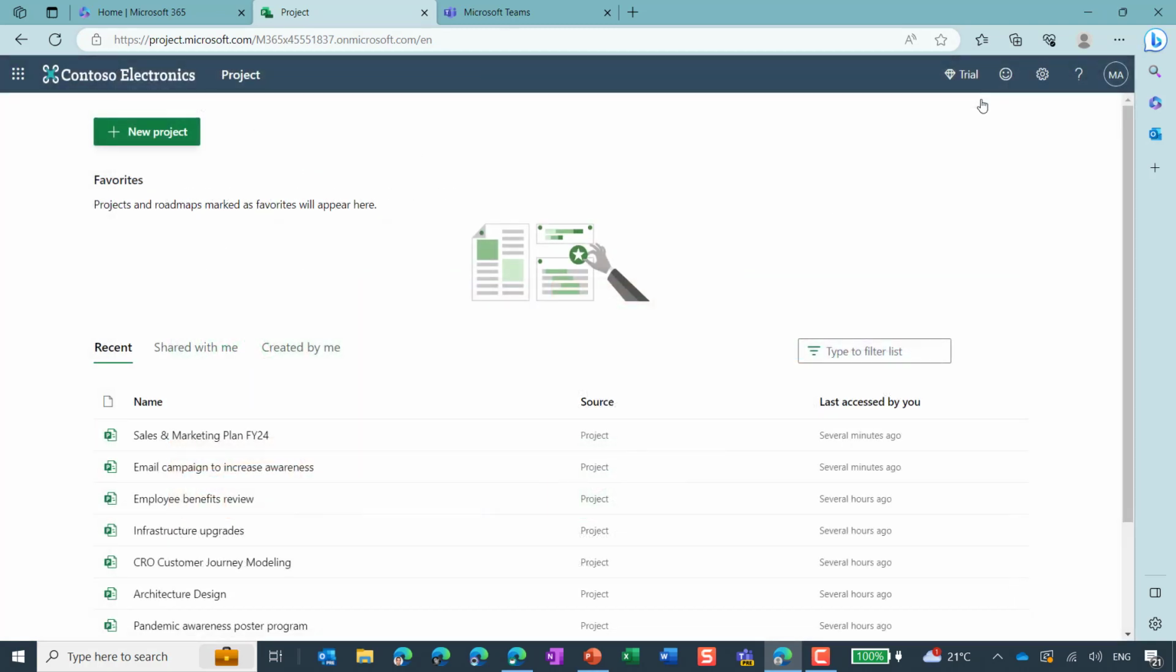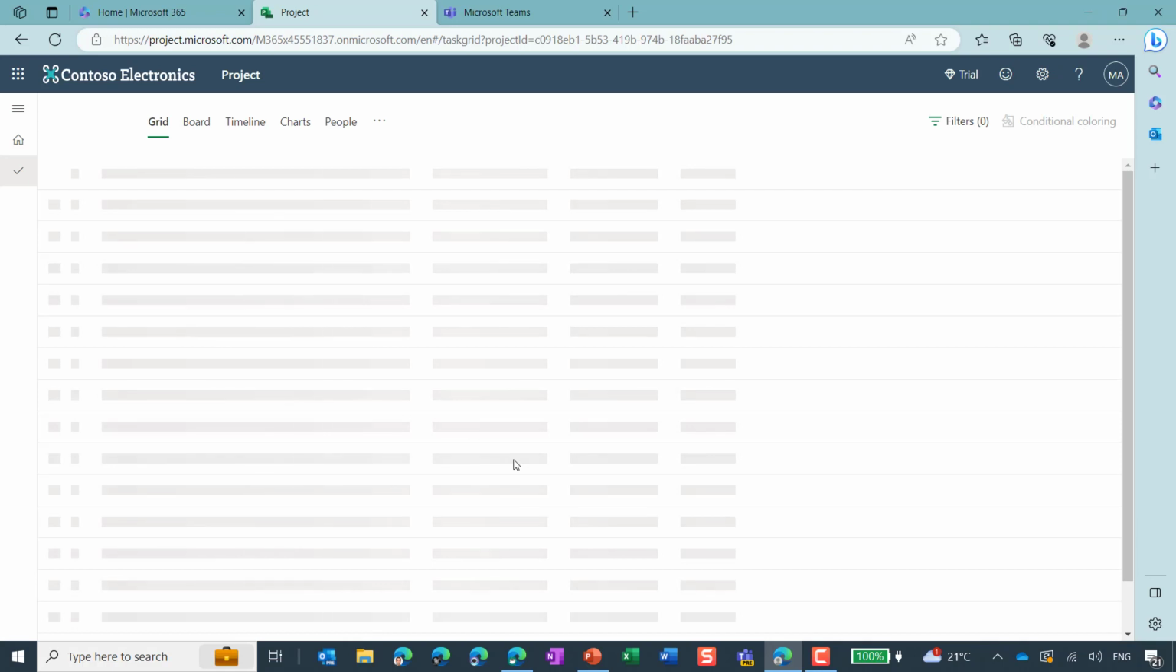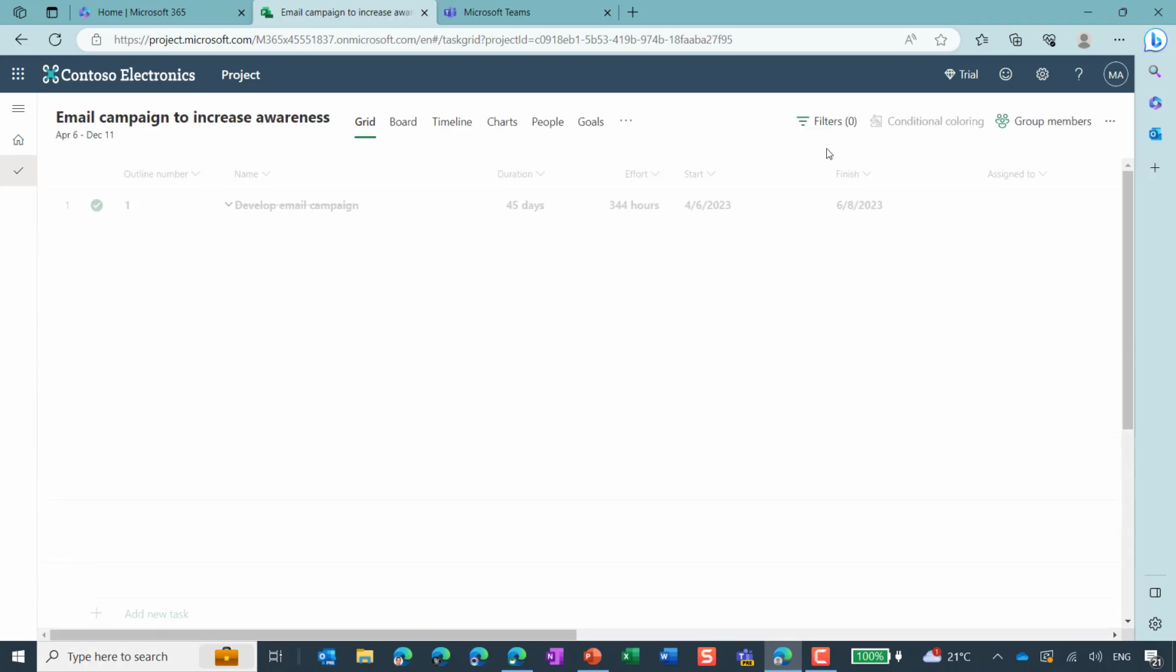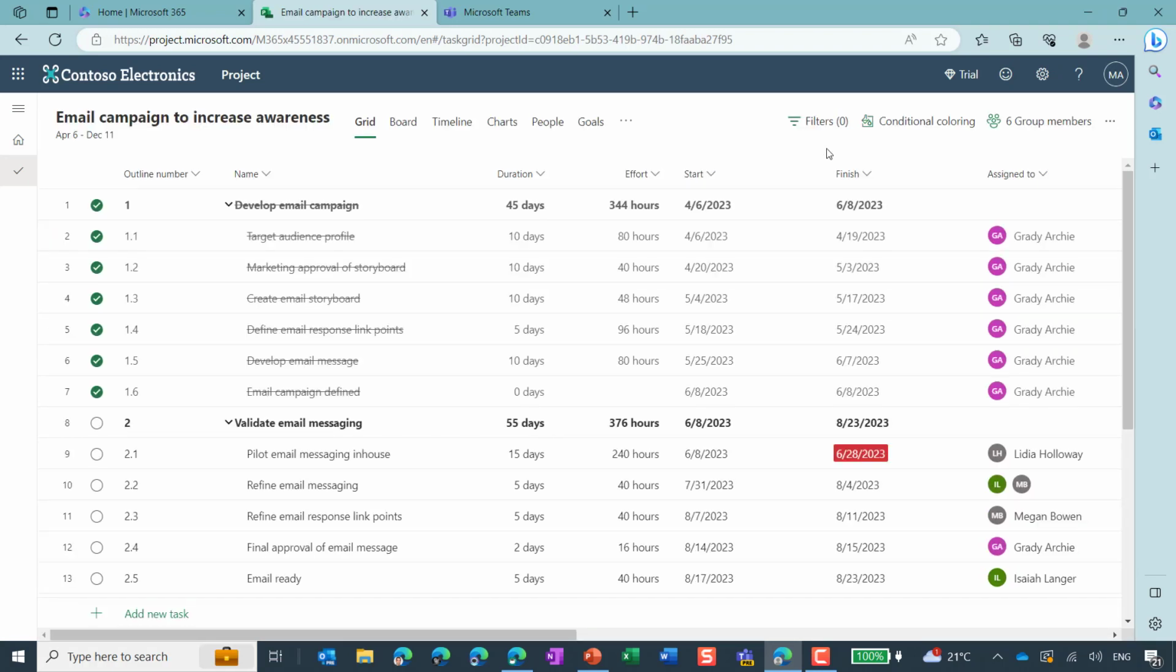I'm not going to create a new project. I'm not going to create one from a template either, because I've already got some pre-existing projects in place. So we'll click into one of them, and again, this is going to be a very quick look at the environment to give you a glimpse of what it looks and feels like. I do have another video on YouTube that is a beginner's guide to Project for the Web, which is much more detailed compared to what I'm about to do.